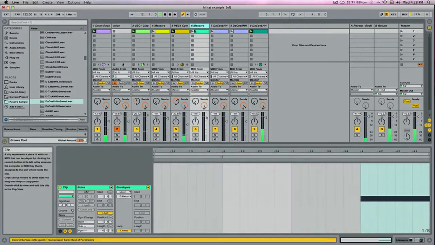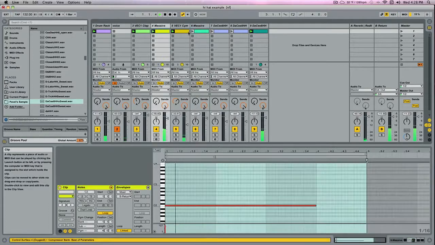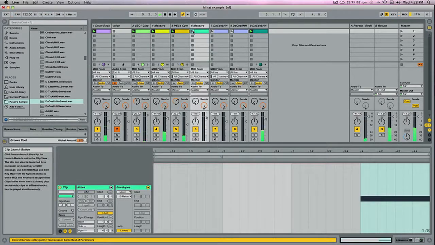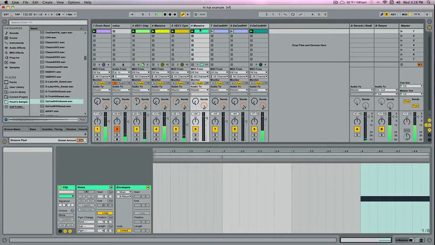I have a little Massive bass line here. So something like this. One, two, three, four. There's another bass line that I programmed here. Check it out.